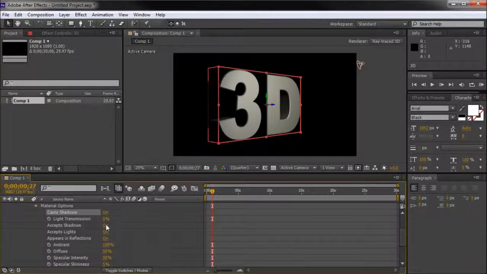You also want to have accept shadows on. So basically if there was something in front of it and there was a light shone on it, then it would be casting a shadow onto this 3D text. So basically some of these are self-explanatory. The other ones you just want to play around with and see what it actually does to your text.